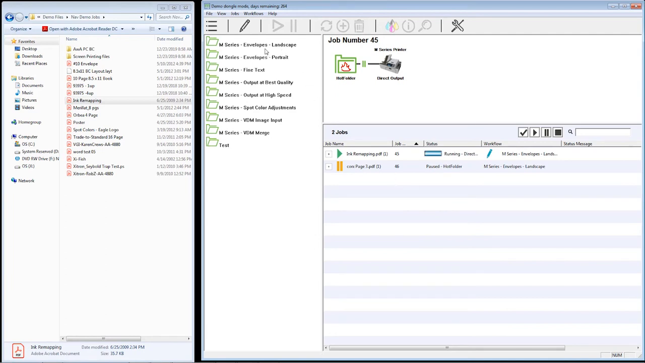I could make a workflow for each possible configuration that I might run across. Say, envelopes, landscape, high speed, plain paper. Envelopes, portrait, high speed, plain paper. Envelopes, landscape, commodity, high speed. Envelopes, landscape, commodity, best quality. And along the lines of that.